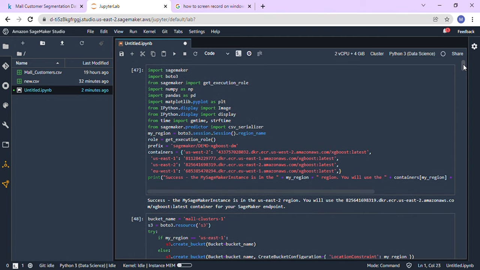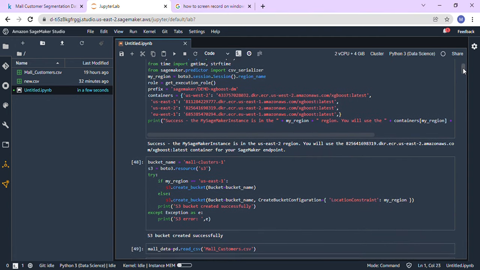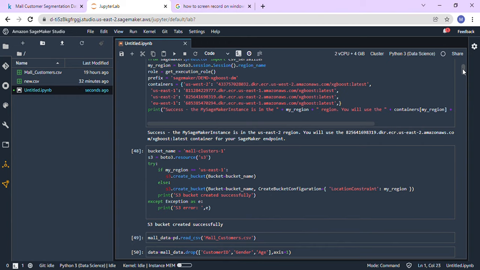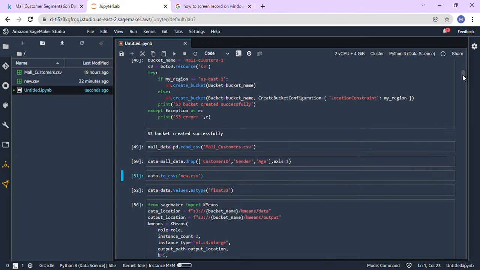It's been a while since I've been on the cloud, especially on SageMaker, but I thought I'd do that for you guys. Import all these necessary libraries, get your execution role, and find out which region you're in. We're going to deploy the KMeans model. Name your own bucket, whatever you want to name it.